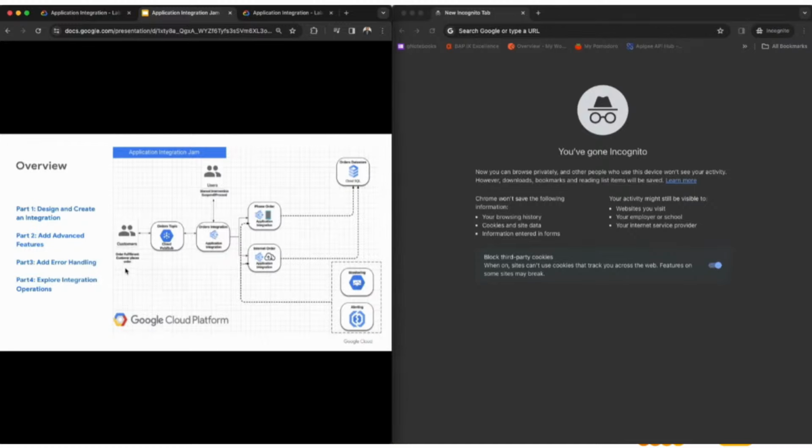As you can see on the screen, the customer would place an order. That order would be sent to an orders topic, a Cloud Pub/Sub topic in GCP that's configured. That topic would publish those messages, and the integration itself would subscribe to those messages as they come in from the customers, and send them downstream based on what type of order it is and the order amount, as you're going to see in the lab.